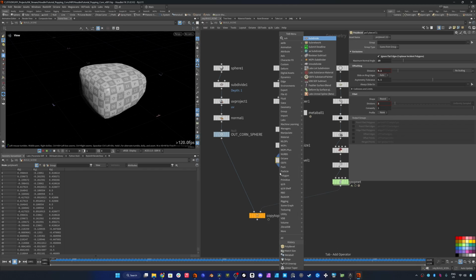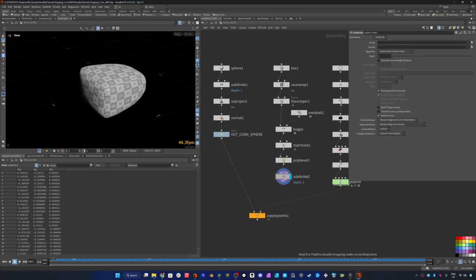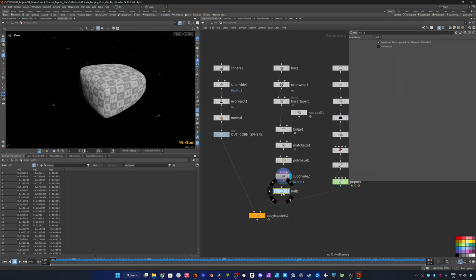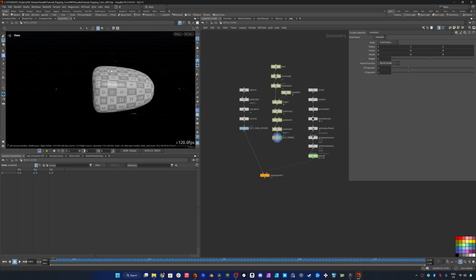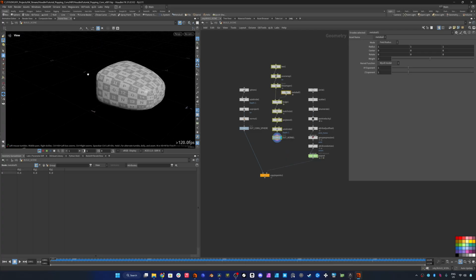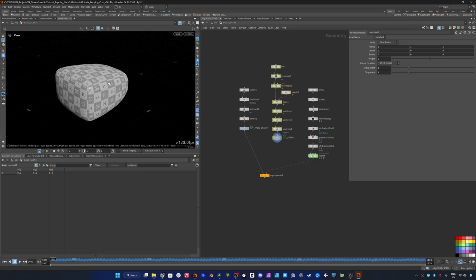Lastly, I'm just going to subdivide this, and then we can create a null called out_kernel. So this is our kernel shape, and obviously you can modify this as you wish. This is just a simple representation.